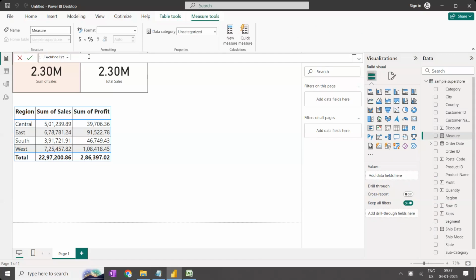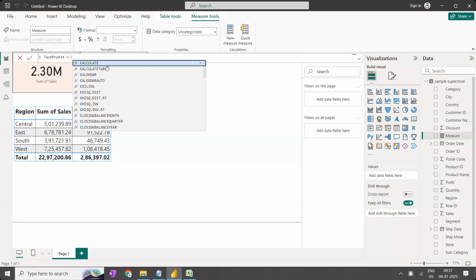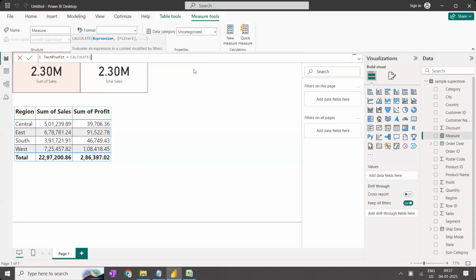And how will the technology measure be calculated? We are going to use a function called CALCULATE. That is the function name, CALCULATE. Now, when I click on CALCULATE, can you see on the top what arguments are available? Expression, comma, filter. It is asking for an expression, meaning a condition, followed by filters. One filter or two filters or three filters, whatever filters you want.